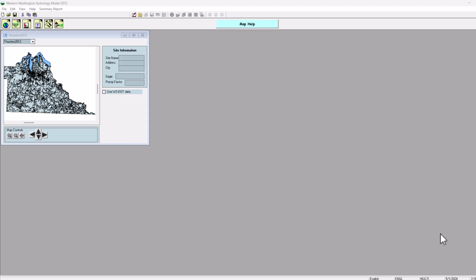In this video, I'm going to cover how the flow splitter element works in WWHM 2012 and how to do a basic setup of the element with your project.